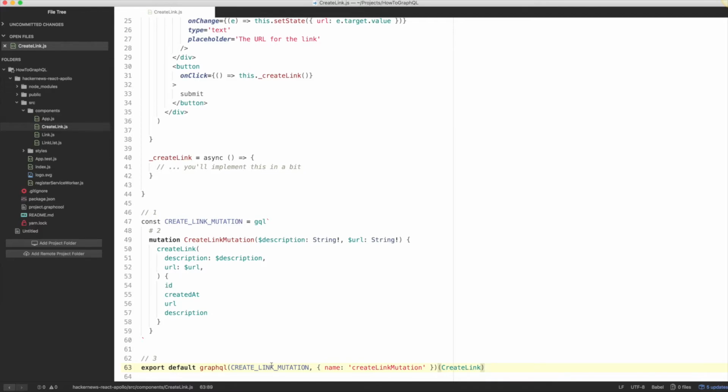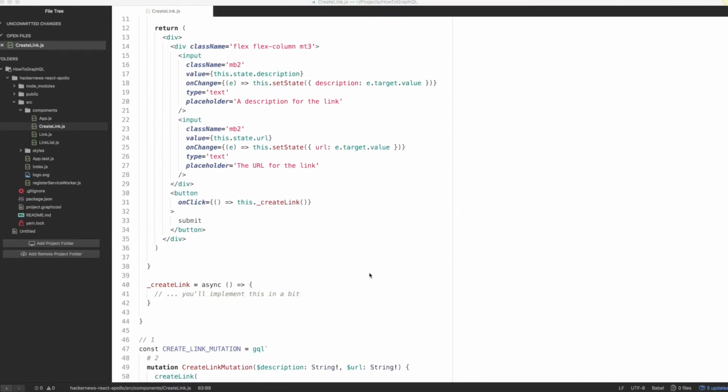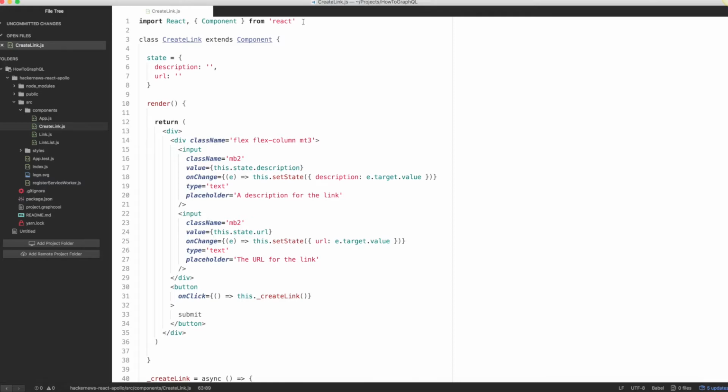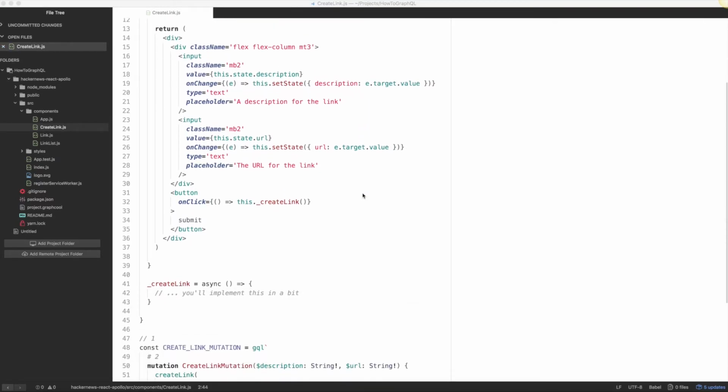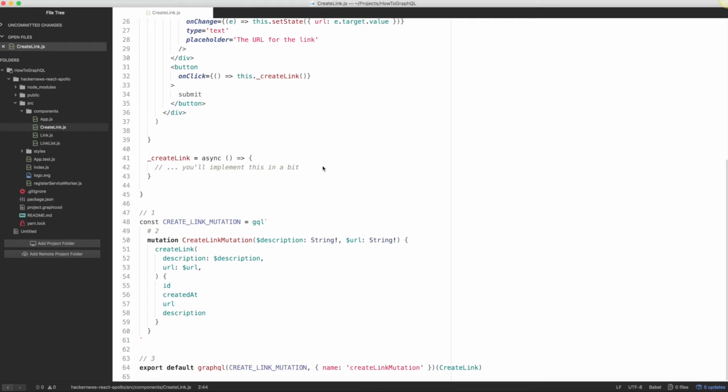arguments. Before moving on, you need to import the Apollo dependencies. Add the following to the top of createLink.js. Again, we're going to import GraphQL and GQL from React Apollo. Let's see this mutation in action. In createLink.js, implement the createLinkMutation as follows.